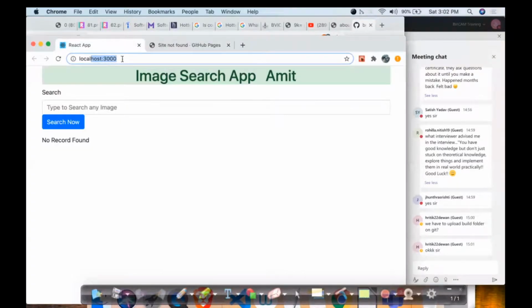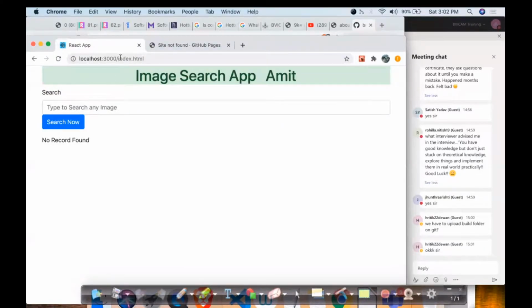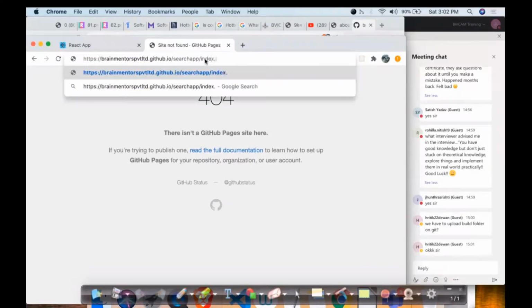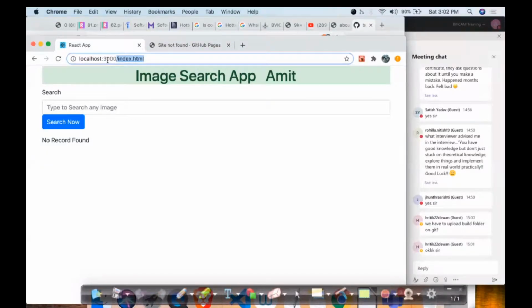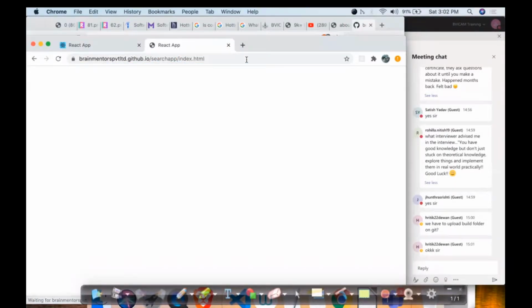So when you write localhost 3000, behind the scenes it is launching index.html, which is optional by default. But the problem is that it is now looking up index.html here and is not able to launch it. Why? Because by default it looks in the root directory, but the app is not in the root directory, it is in the search app directory. That is the problem.